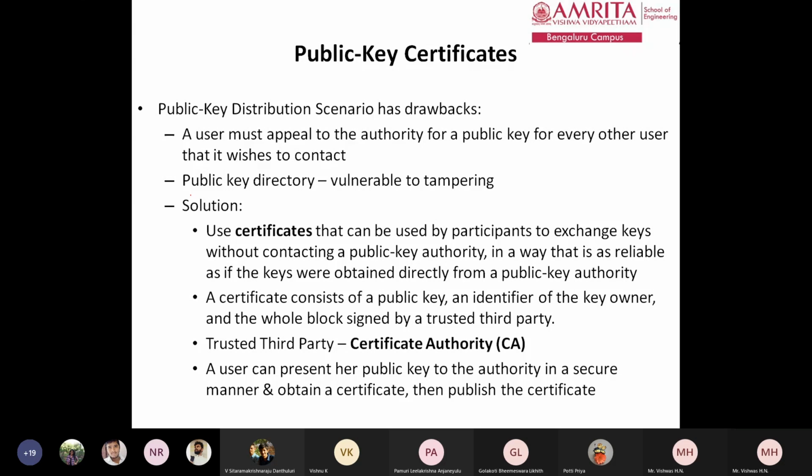You can ask who allocates or who gives this right of certificate authority. There are internet standards that select certificate authorities, and those certificate authorities are given authority to sign a certificate and give it. Is that clear? A user can present her public key to the authority in a secure manner and obtain a certificate.